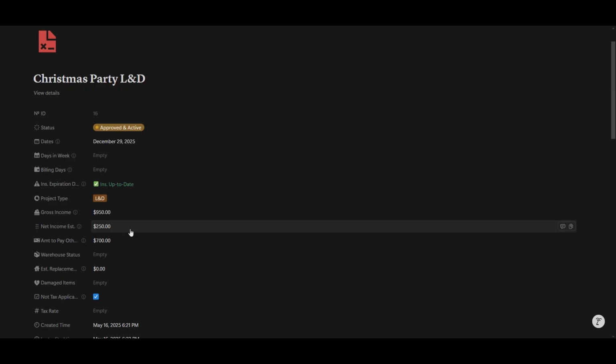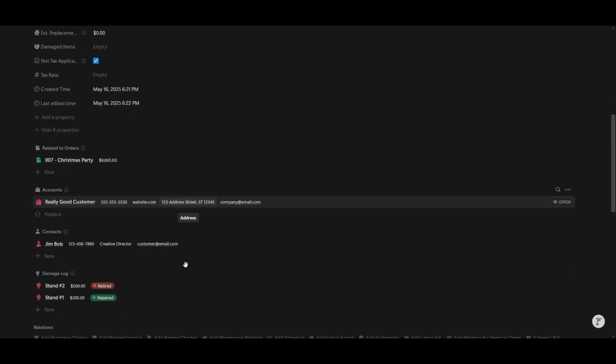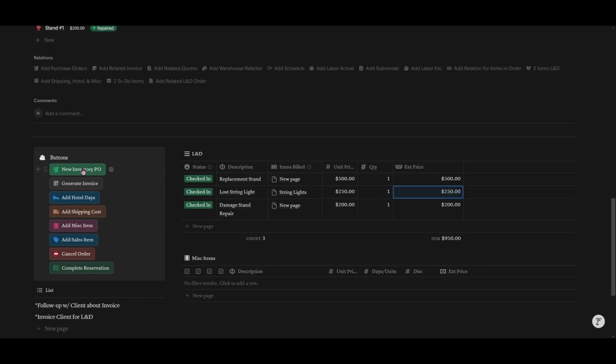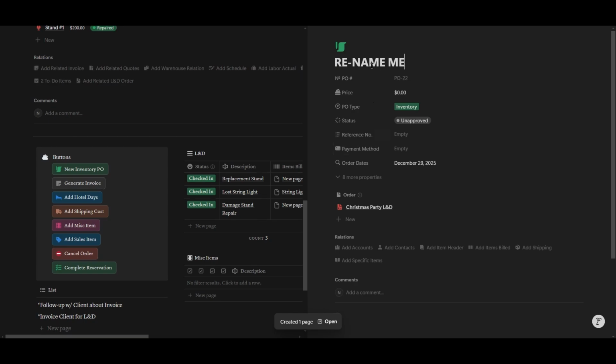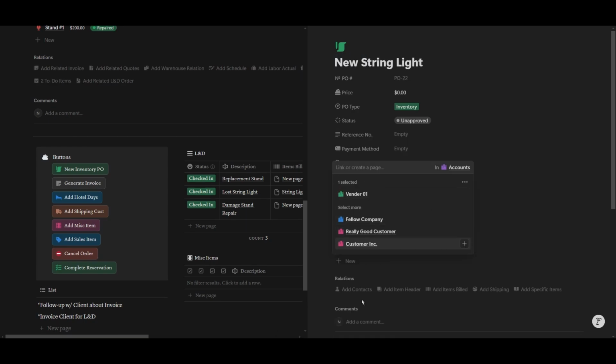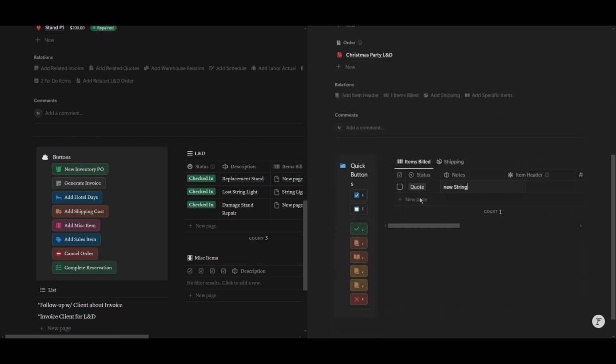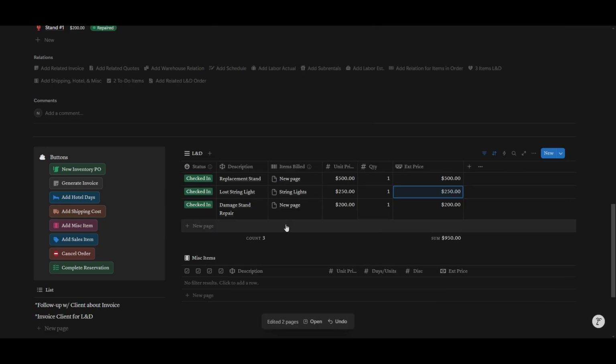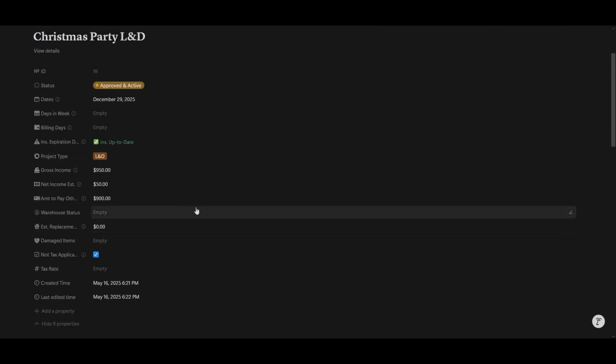If we wanted to replace the string lights by making a new PO, we could also do that from the body of the page using the button here. This would add the cost of the purchase order to the amount to pay others and would lower your net income. We might as well speed through that, but this time, let's say the vendor likes us and added a 20% discount since we're such a great customer. Alright, you'll see we are now making a measly $50 in this order, but since we're recouping losses gained from the client, that's not too bad.